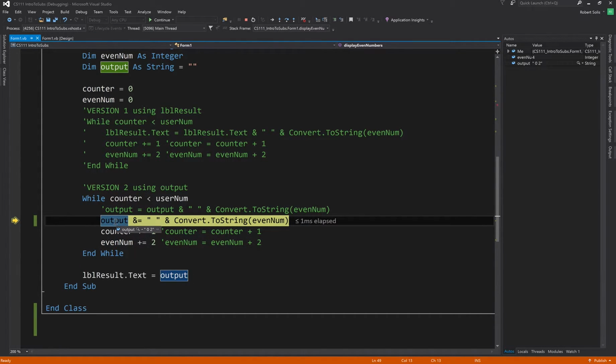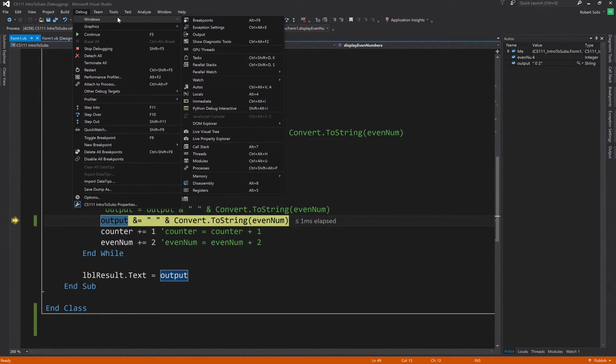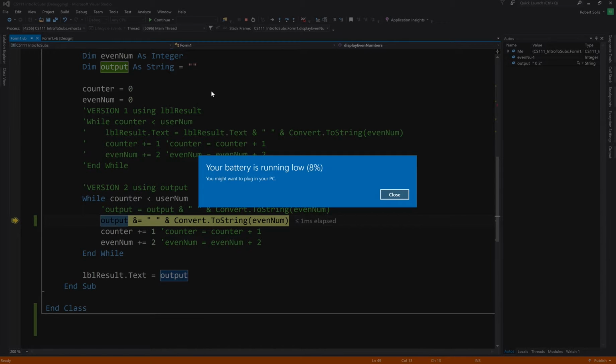I can either hover over any one of these variables to see what they look like, or I can use the Autos panel to display what the values are. To get this window, you go into Debug, Windows, and then you can see over here, here's Autos, here's Locals, here's Immediate. Probably one of these two are the ones that you're going to use.